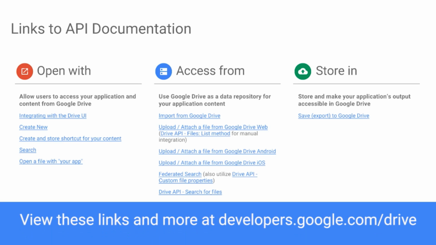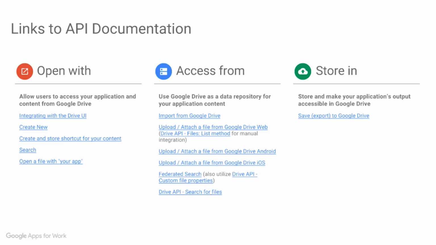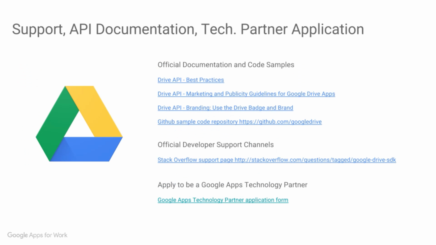And for those of you who may be watching this later as a recording, there's also a very simple link, developers.google.com/drive, where you'll be able to get access to all of these links. Here you can see that we have richly documented APIs for Drive that offer an at-a-glance view of how to start building on each of these modalities we talked about: open with, access from, store in, as well as additional resources.